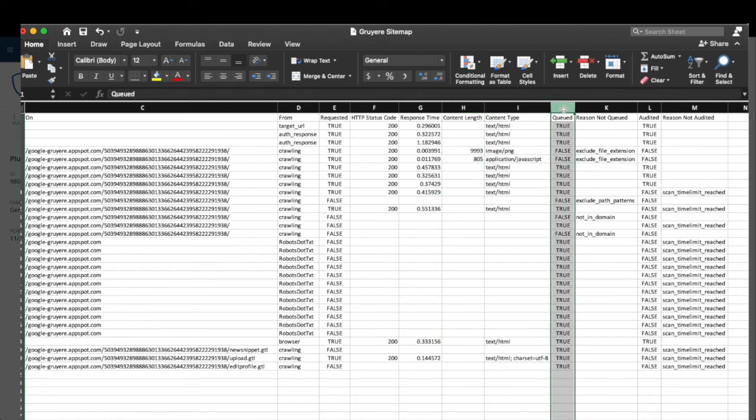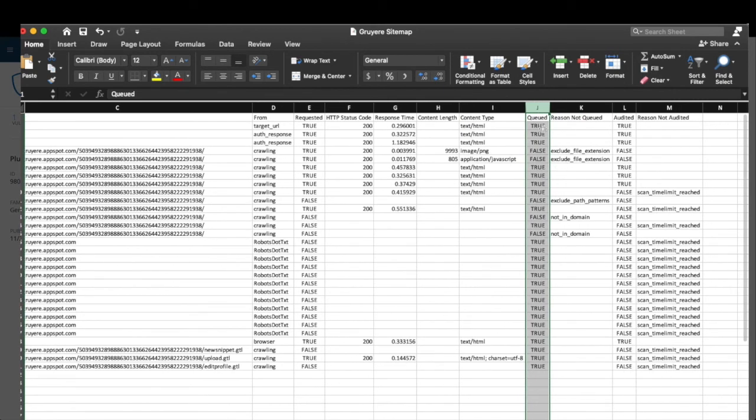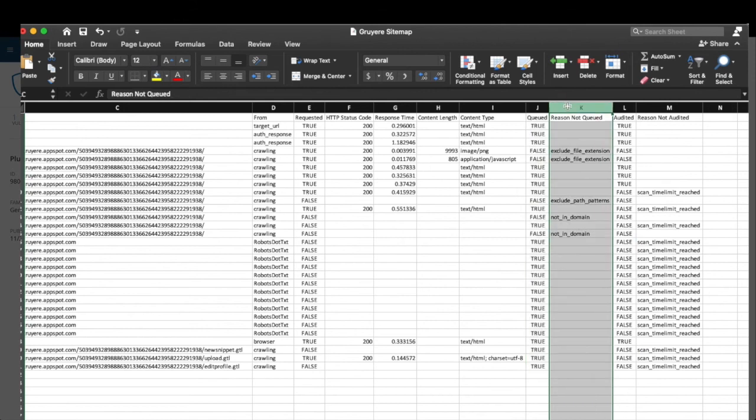And then column J, I would say that the remaining columns here are very important to understand. Column J is: was this URL queued to be audited? If true, then was it actually audited is column L. If column J is false, column K will provide a reason as to why that URL was not queued. However, there are plenty of opportunities where column J is true, but column L, if it actually was audited, is false. In this particular case, we can see that the only option was because the scan time limit was reached.